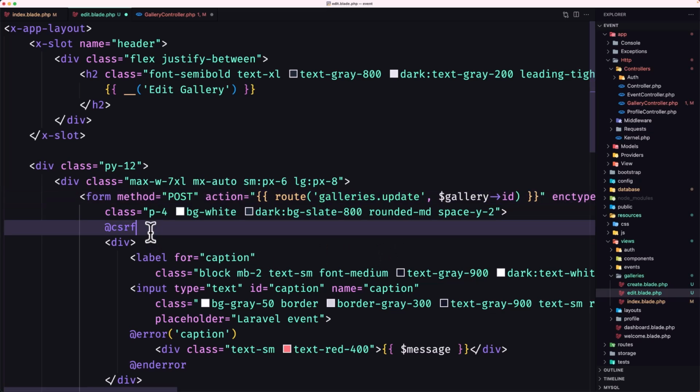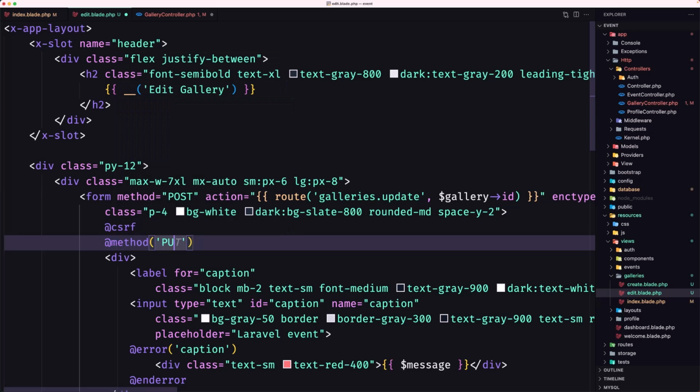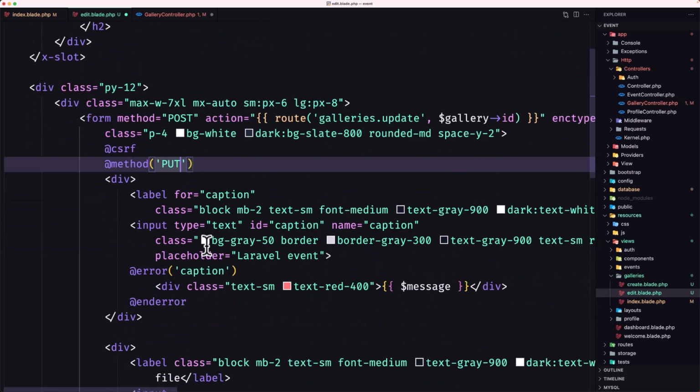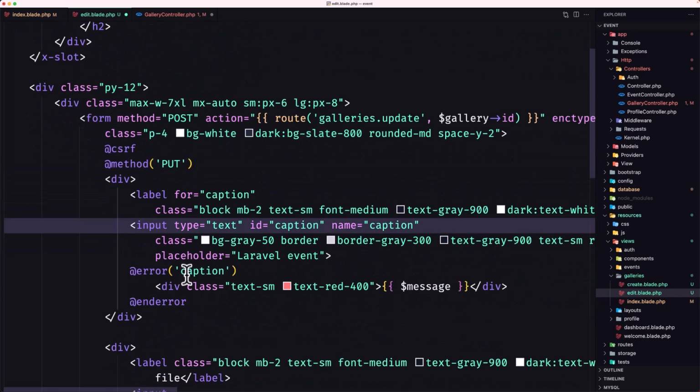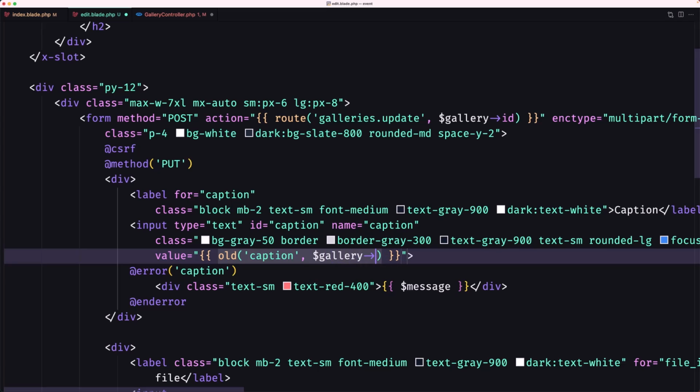Okay, also we need to change the method, which is going to be put, and then we have here the input and the placeholder I'm going to remove now. So let's say here value, and use old for caption, and the default value is going to be $gallery caption.